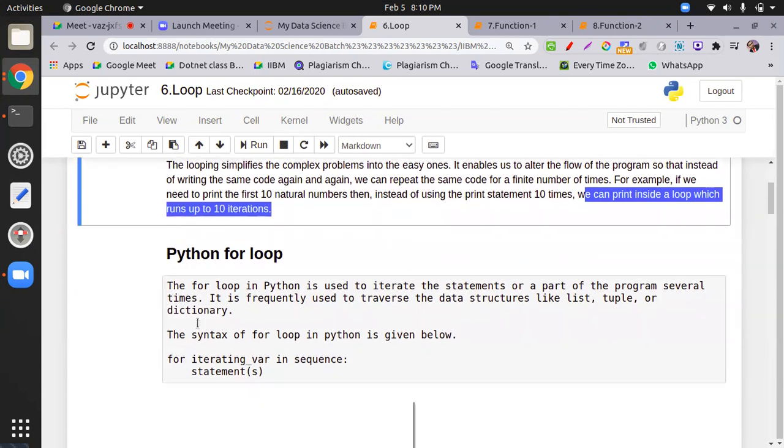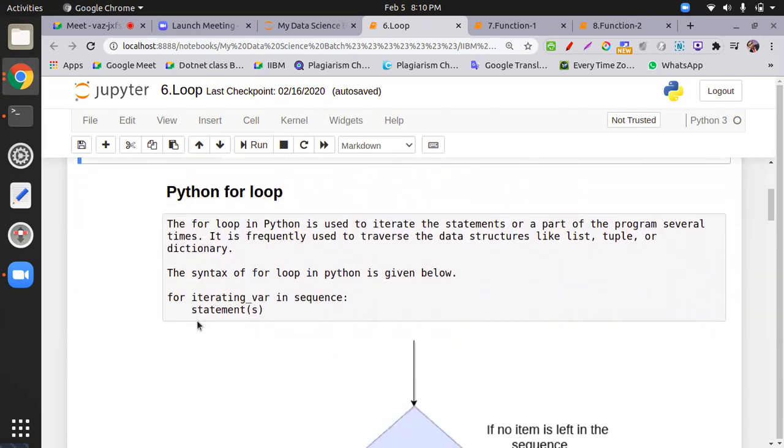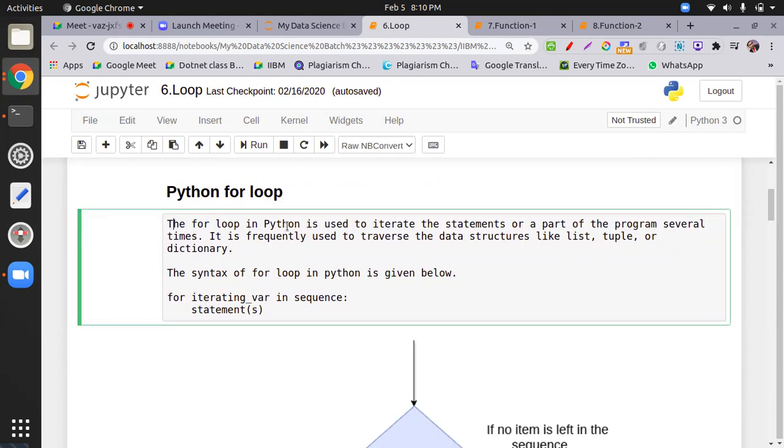Okay, so the first thing is the for loop. Very useful, very easy, and very interesting. The loop in Python is used to iterate a statement or a part of a program several times. It is frequently used to traverse data structures like list, tuple, dictionary, etc. This is a data structure which is used to collect different kinds of data. Okay, we will see in later chapters what these things are.